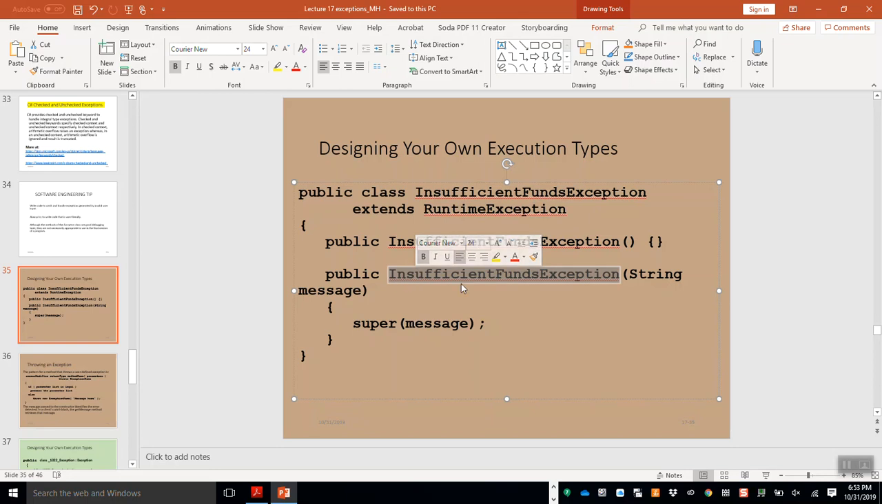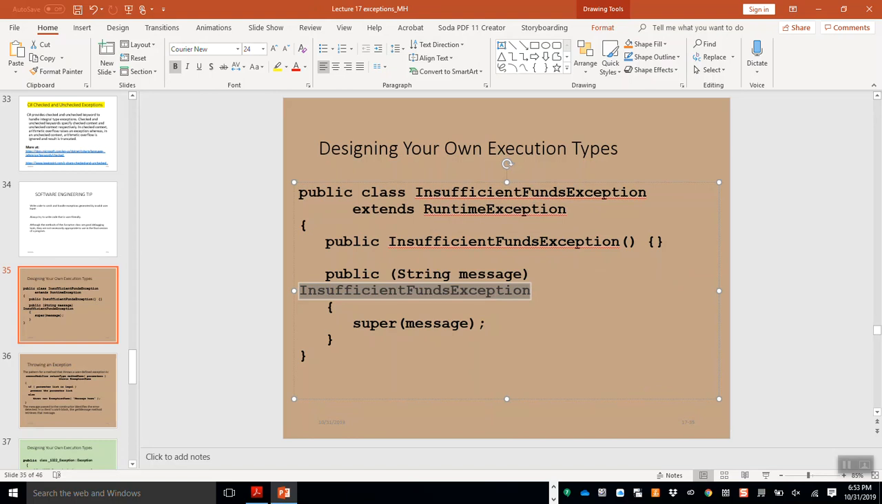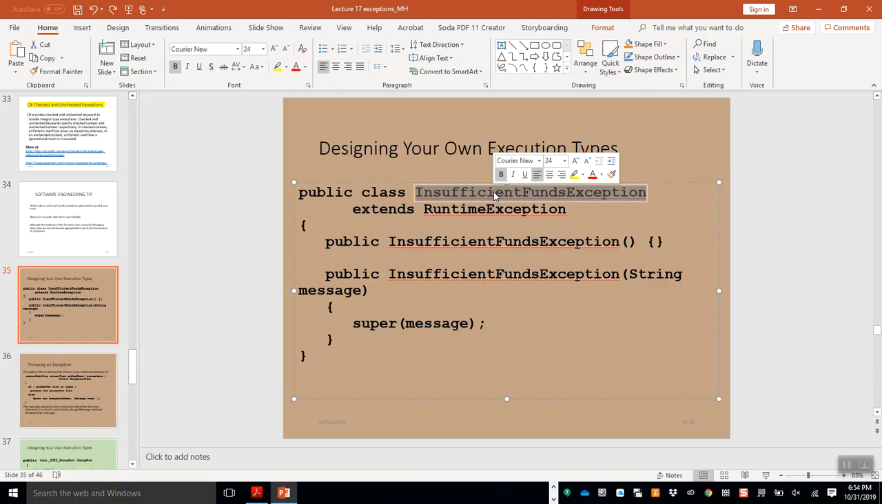So for instance, I'm sorry, this is the InsufficientException. Actually, maybe I made a mistake. Actually, these are the constructors. For instance, this is a constructor. Let us discuss it this way. For instance, this is a class name. We are developing our class, and then we are creating a constructor.